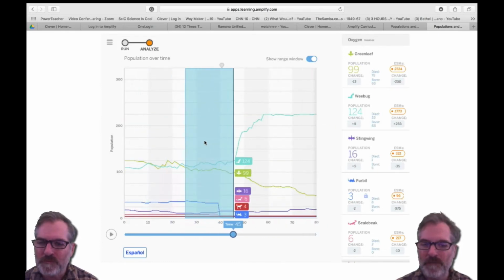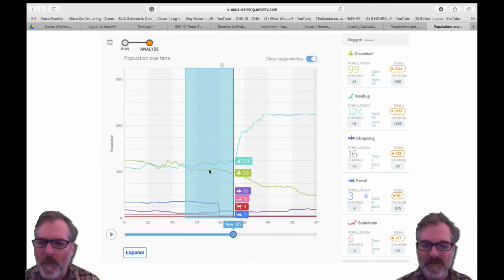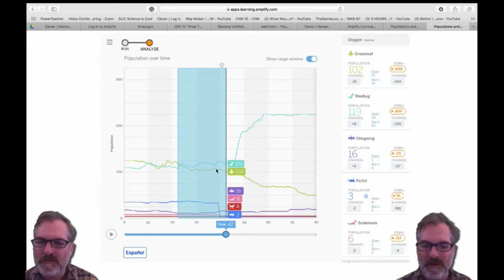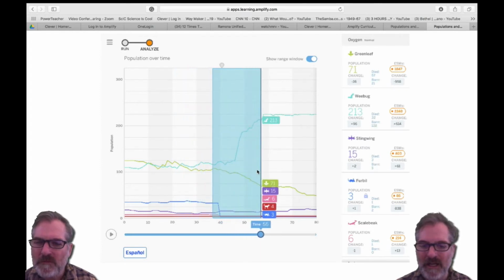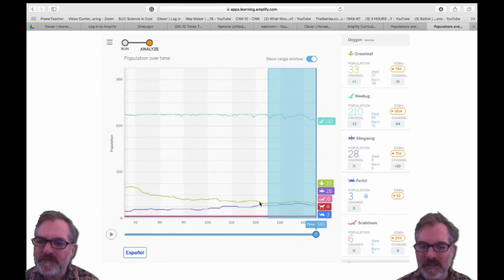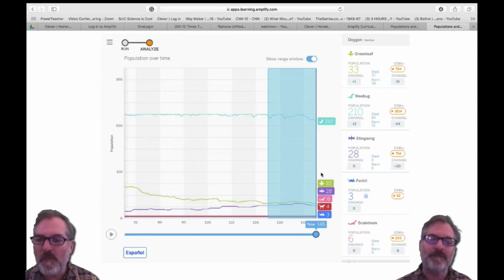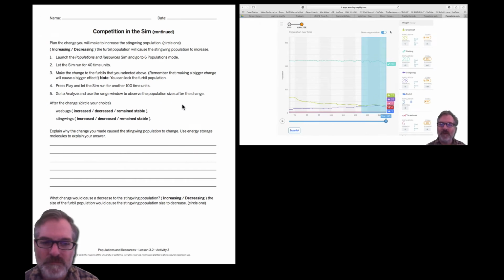But if there's more wee bugs, what are they going to be eating? They eat green leaves. So if you take a look at that, the green leaf right about here starts to drop down from 99. So the population of those plants starts to decrease and then kind of level off here. So there's a lot of things, cause and effect, that's taking place here. But we really want to focus on, we lowered the furbills from 34 to 3. And that increased the population of the stingwings. So hopefully this analysis was helpful.